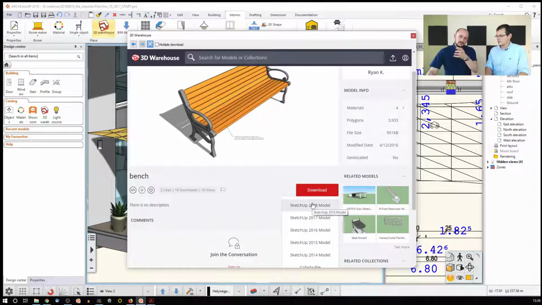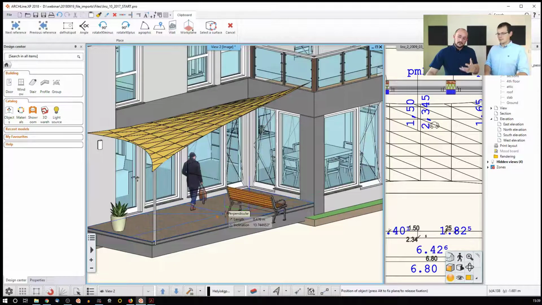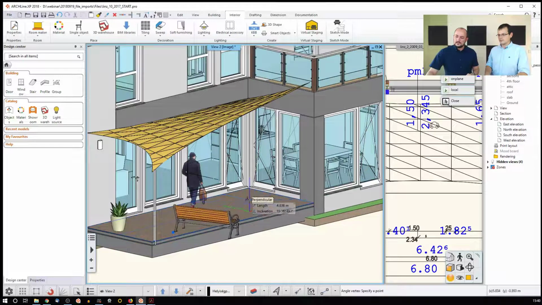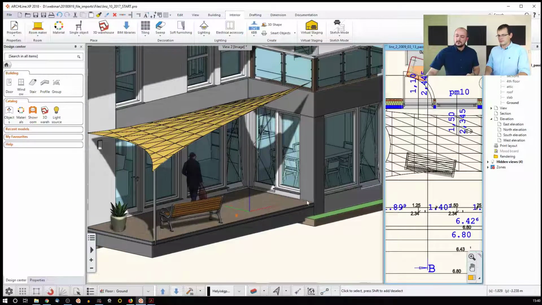Now, because we are in ARCHLine.XP 2018, we can go with the 2018 SketchUp file format. And this happens when it downloads the model. Now I click on yes, because I already downloaded something like that. And because I started it in the 3D, I can just select the 3D surface. Let's just place it somewhere here and then face it towards the building like that. But you can rotate it after that. I think this is a good position. But you can do that later because you will have the 2D shape, and in 2D and 3D you can rotate it in a different way.